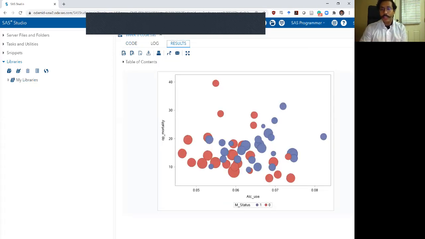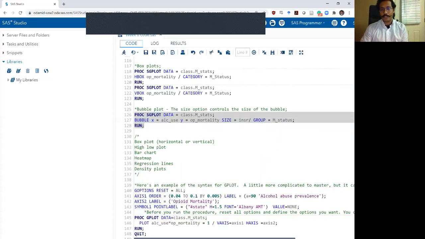So here you see each bubble represents one state, and where that state's value of alcohol use and opioid mortality lie on this particular scale. And then the size of the bubble represents the value of the insurance variable, right? So the bigger bubbles display that there are higher uninsured individuals in that state. The smaller bubbles display lower uninsured individuals in that state. Again, I think it's an interesting way to visualize your data. I've just never had to use something like this for a manuscript or a presentation before.